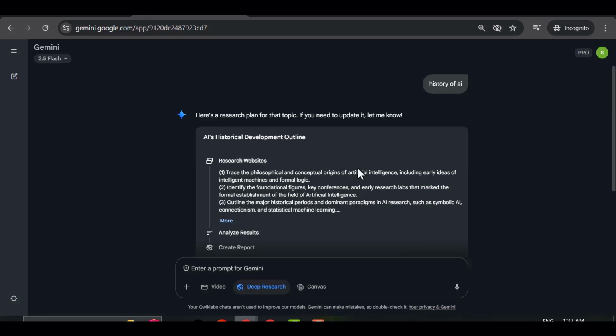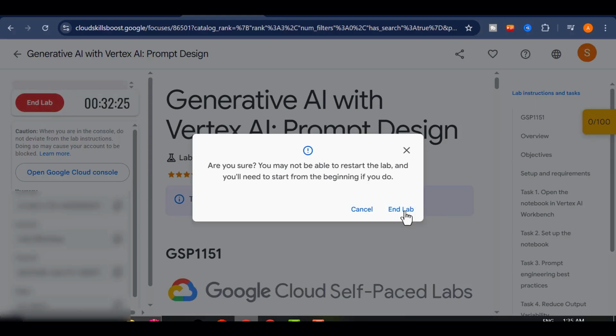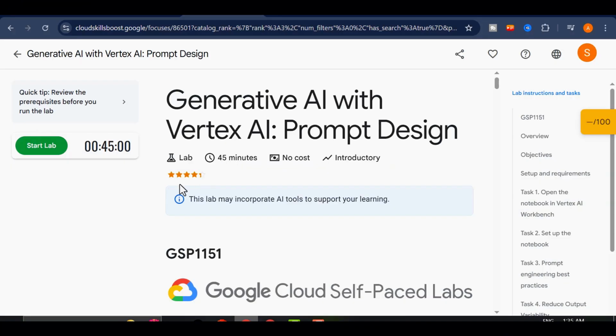Here's where the real hack comes in. As soon as you're done, close every tab in that incognito window. Completely shut it all down. Then go back to the lab page, the one with the timer. Click the red End Lab button and confirm it. The session is closed. Now refresh the page.